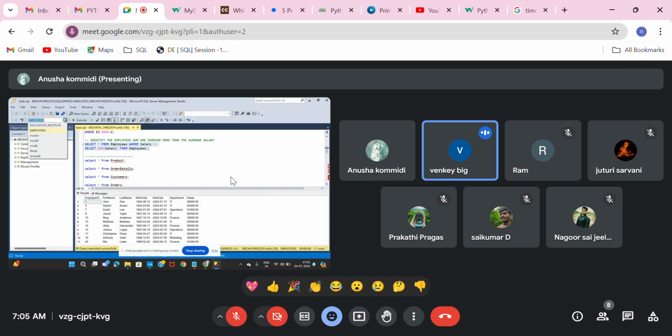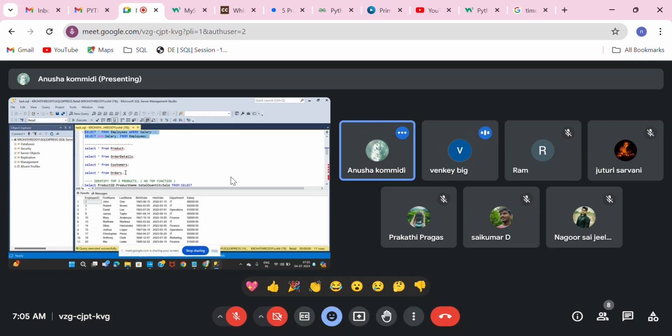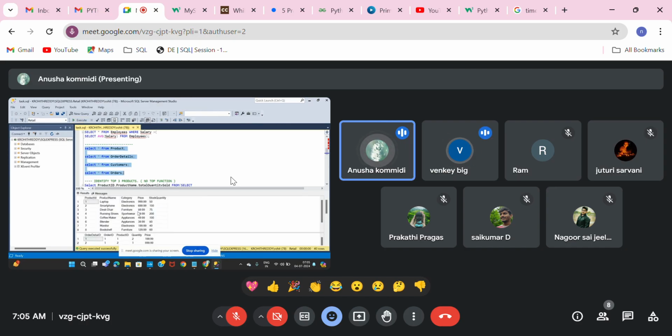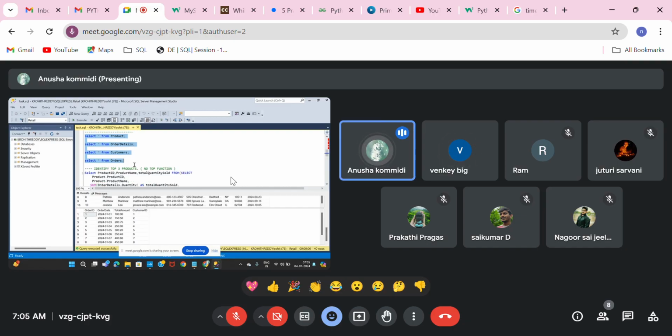Next problem is the retail database. I just created these tables, four tables: product table, order details, customer table, and orders. For this one, I identify the top three products. For that, I selected product ID and product name from the product table. We need the top three products, so I have taken quantity from the order details table and used the SUM function, aliasing it as total quantity sold.